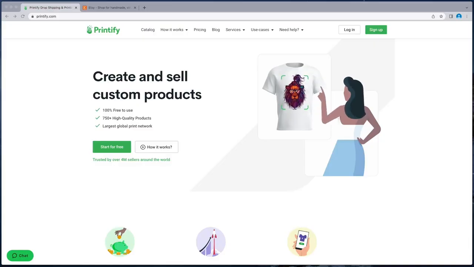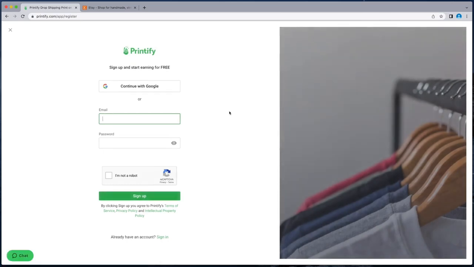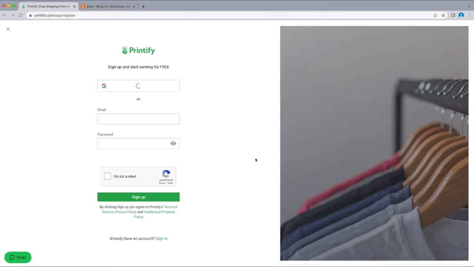Okay, so in this video, we are going to create your Printify account. It's really easy to do. Here we are on the Printify homepage at printify.com. Just going to click this green sign up button here. And it'll take you to the account creation page. You have a choice. You can either click continue with Google, or you can enter an email and a password. So this is basically a one click. I'm going to click continue with Google.